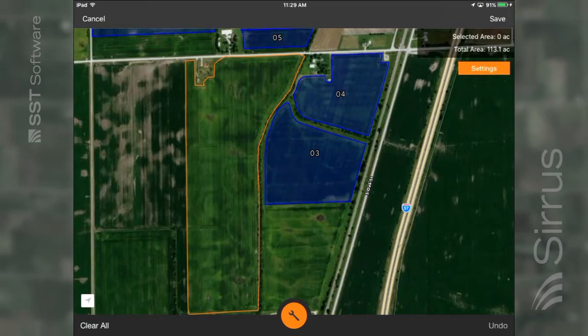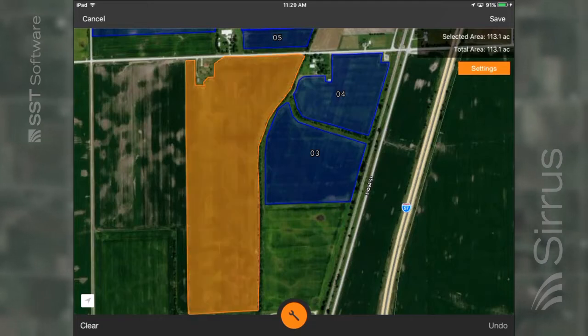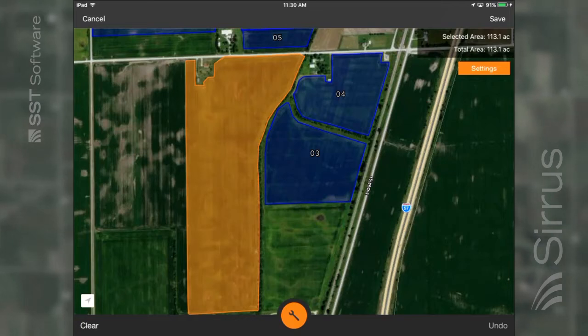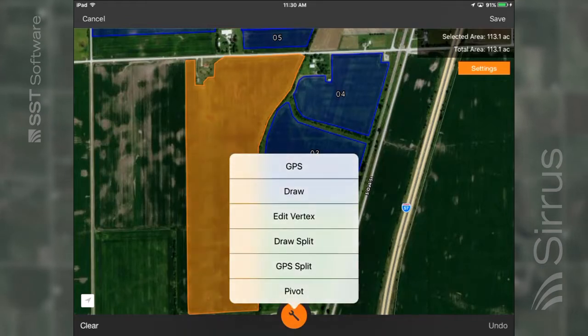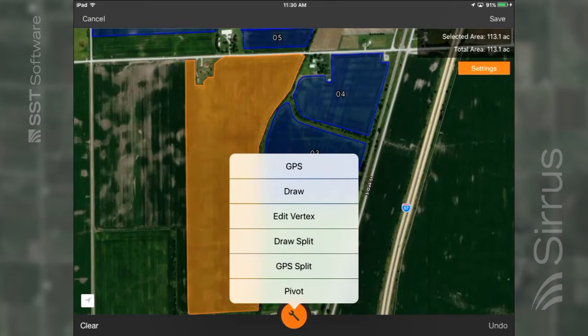If you had a waterway that was internal to the boundary, you could go into the boundary and split that out. If you had a waterway that went across the field, you have tools to be able to come here and go in and split that out as well. So you can do an edit vertex, draw split, or if you were out there in the field in real time, you could use GPS split.